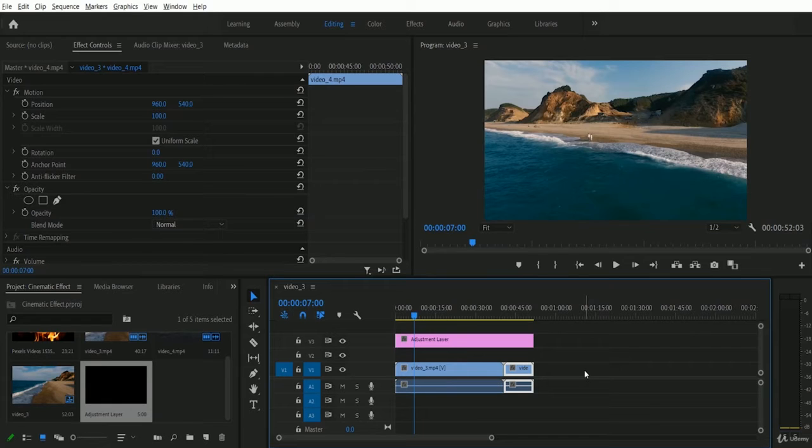But if you apply the crop effect in the adjustment layer, and if you set the crop settings for the adjustment layer, then you don't have to apply a separate crop effect for each and every video clip. If you just apply the crop effect in the adjustment layer, then the crop effect will be applied to all 20 or 30 video clips. You don't need to add any separate effect to each and every video clip, and this is the main benefit of adjustment layer.